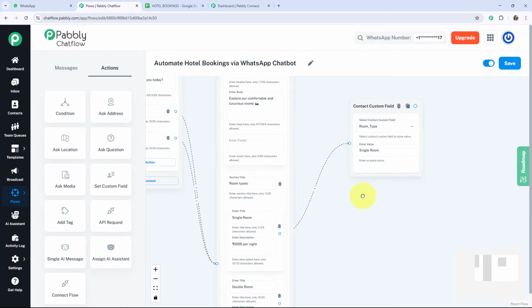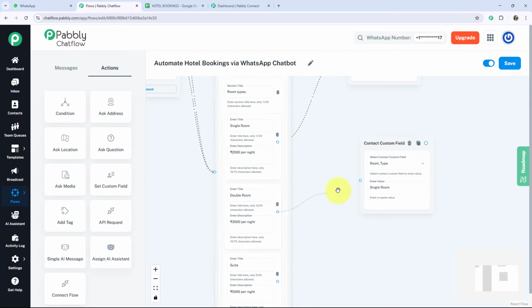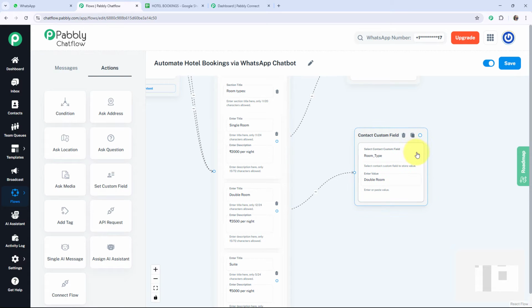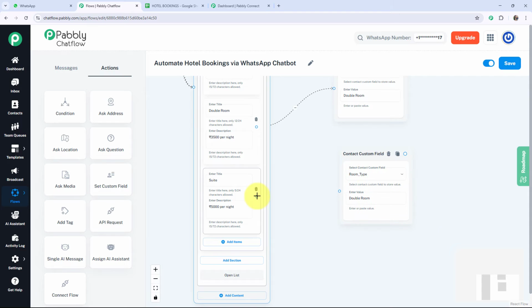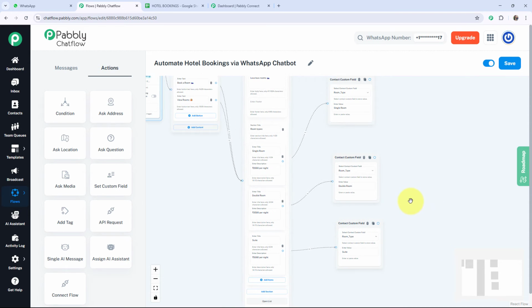Similarly, I will move forward with my double room and suite option. So simply I will copy this from here and join it with my double room. But I will change the value over here for the double room and mention double room option over here like this. Moving forward with the suite, I will simply copy this again. To save my time, I will do this and join it with the help of thread to my suite. And here in the value, I will enter suite like this. Here as you can see, successfully I have created this contact custom field for all three of my room types.